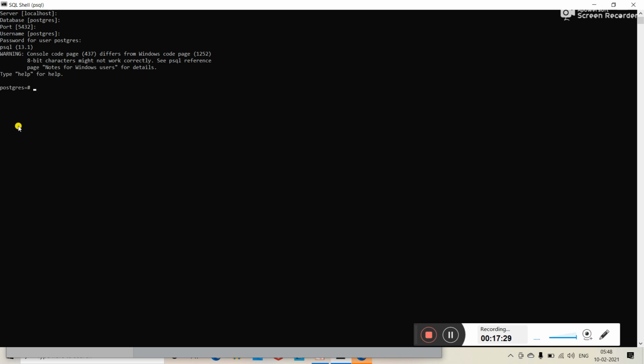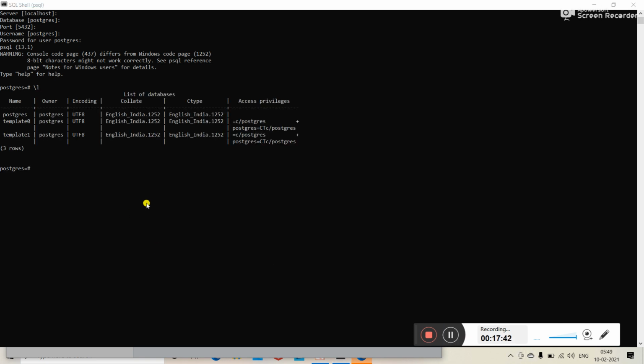Okay, so the first command which we use is \l. When you write \l and press enter, it will show you all the databases which are created by default in the database Postgres. The first database name is Postgres, the second one is template0 and template1. These are the default databases. Okay, these three are the default databases.